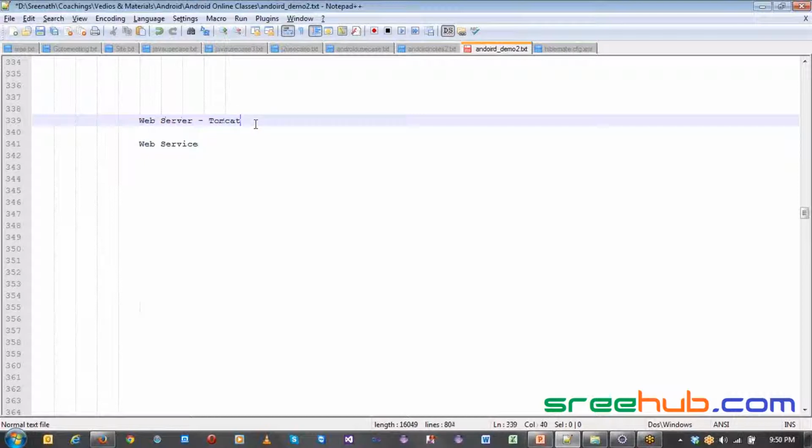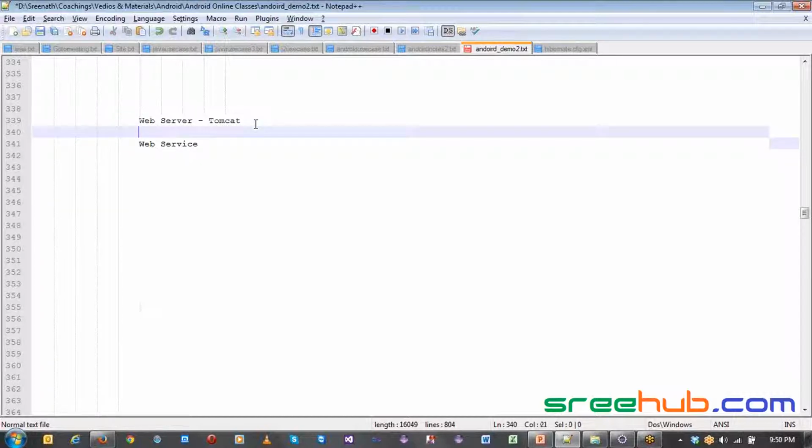I hope some of you know what a web server is and how to run it. But if you don't know, that's fine. I'll give you the complete configuration settings: how to start a server, how to shut down a server, everything. Don't worry. Once we are comfortable with this, then we'll go to web service.